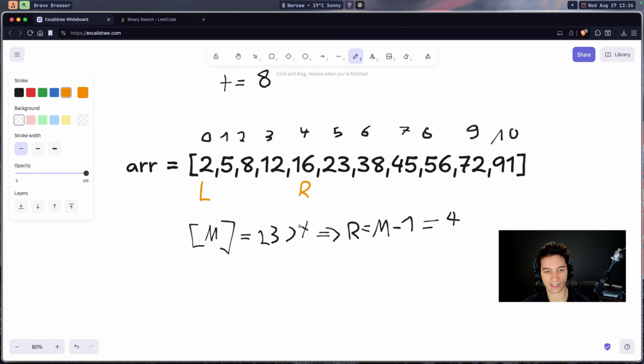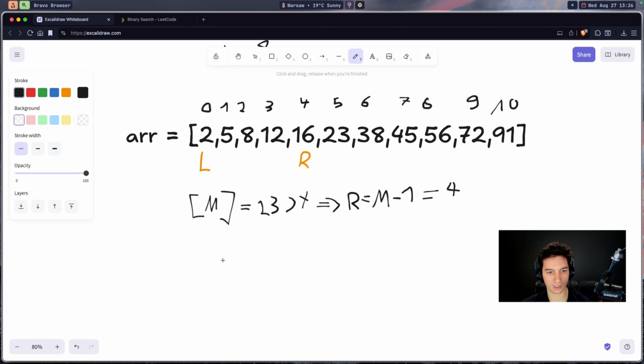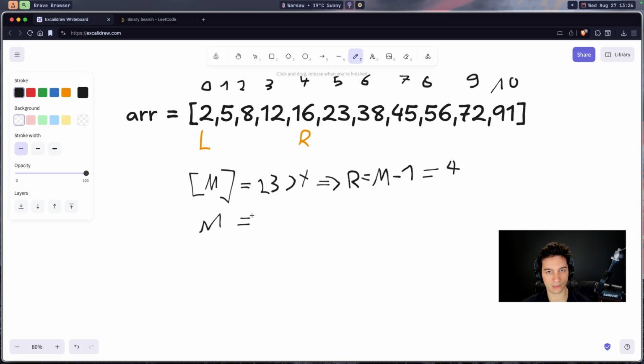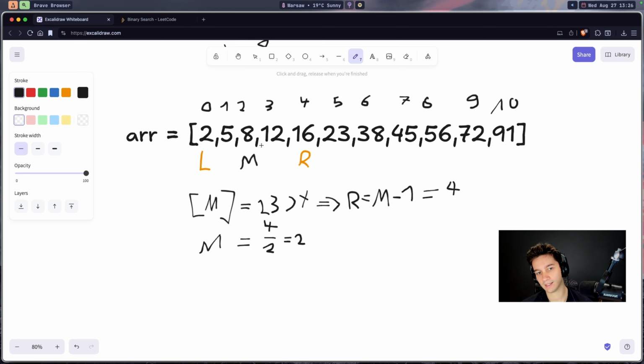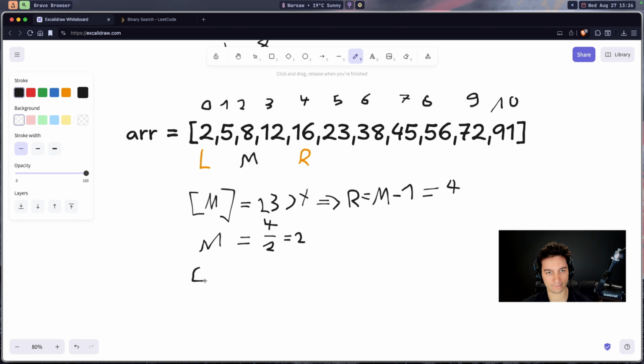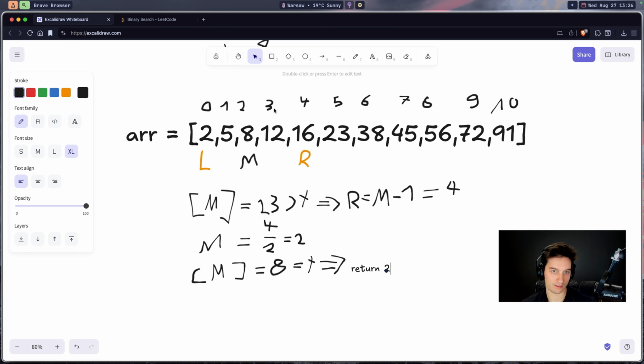And calculate the new midpoint. New m equals 0 plus 4, so 4 divided by 2 equals 2. Our midpoint is on the target. Let's write it down: 8 equals target. That means we return the index of 8, so it's 2.